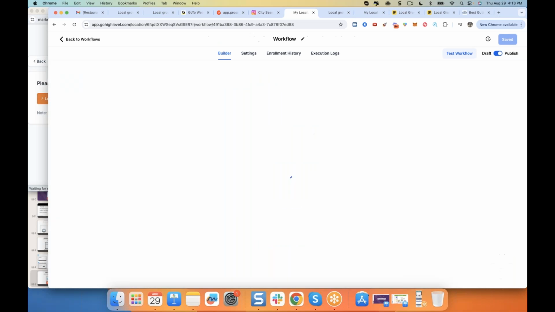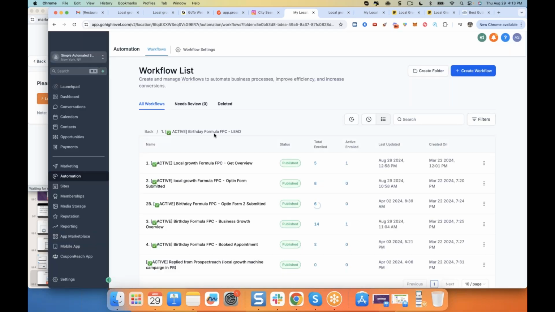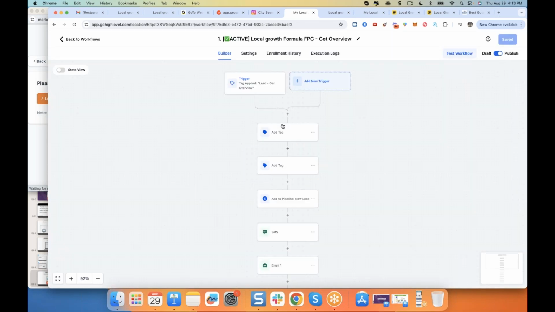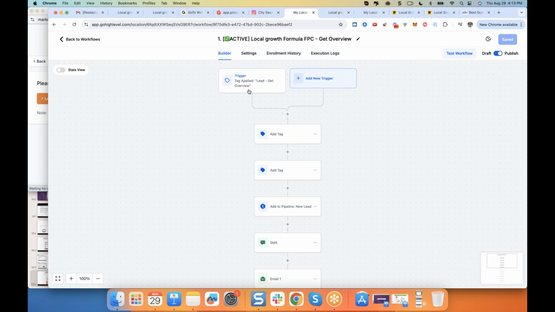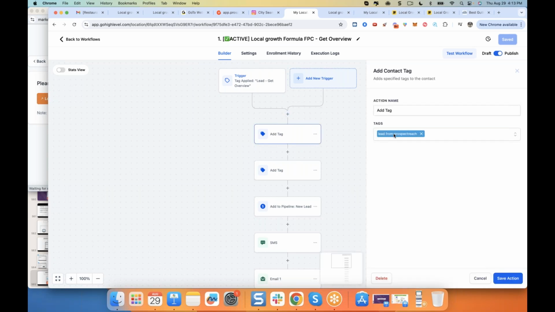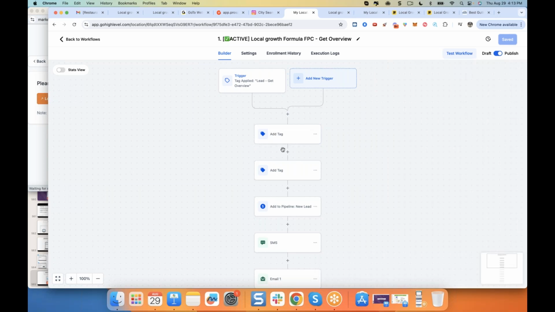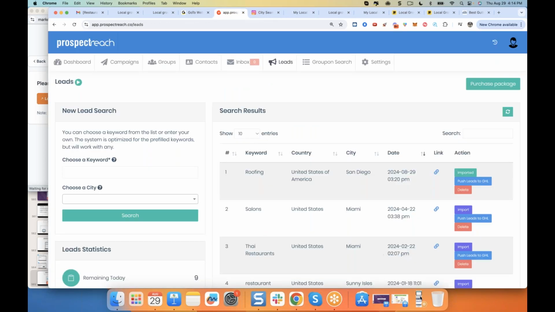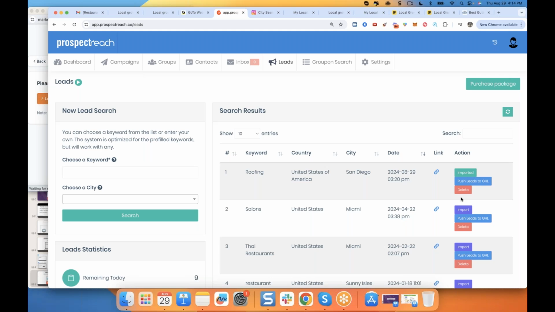So one of the things you'll need to do to make sure they're properly tagged, let me just show you this really quick. It's a really good question. It's almost like you want to repeat the tag. This tag says get overview, but that's not going to be applied. You have to actually add this add tag also, whatever your tag name is, and then it's tagged inside of here. So there is no trigger to add them. You're just selecting what campaign in prospect reach the lead is dumped into. So that's a really good question.